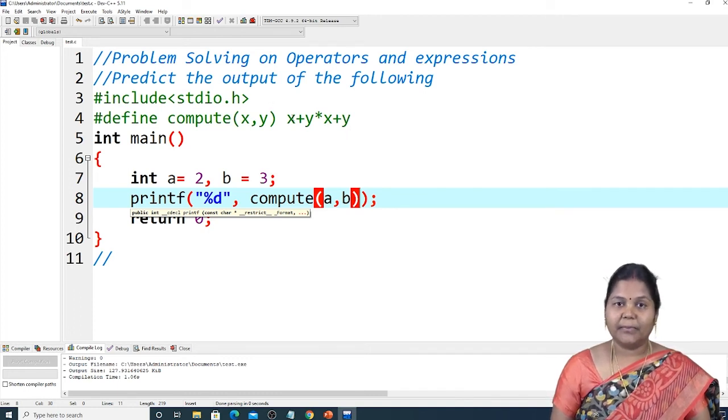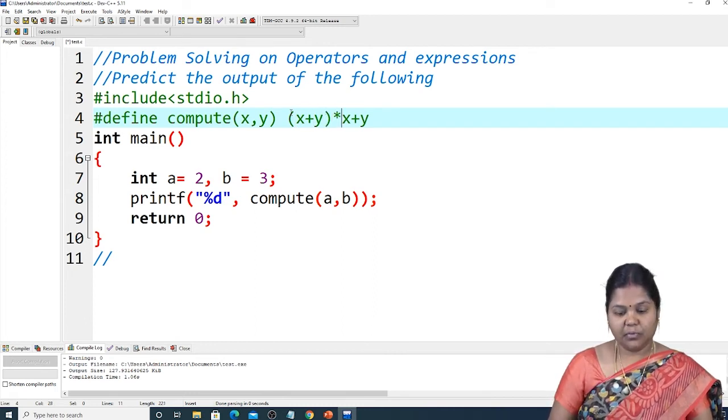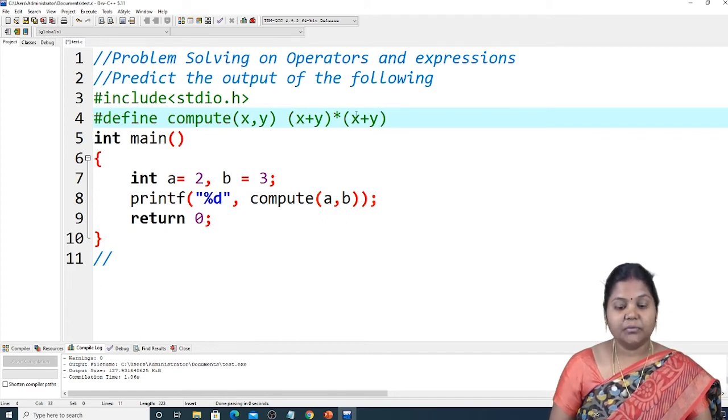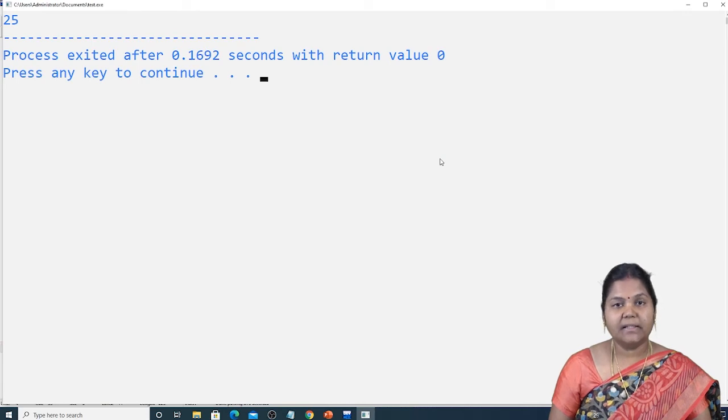Now in the same program, if I make a small change, like putting these values into parentheses, x plus y in parentheses, followed by multiplication, again x plus y in parentheses. By making this small change in this parameterized macro, what will be the output of the program? Will you get the same output or will it be different? Let us check it. Now you can see the output is coming as 25 instead of 11. Why is the output now coming as 25?